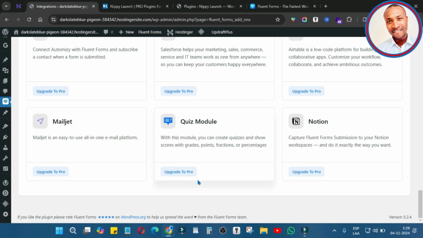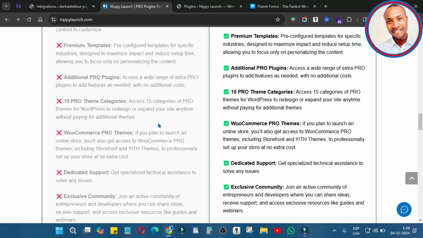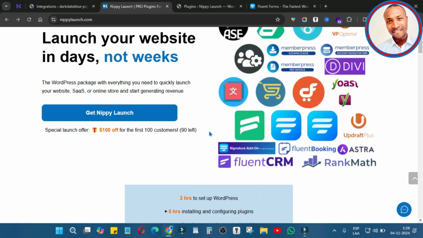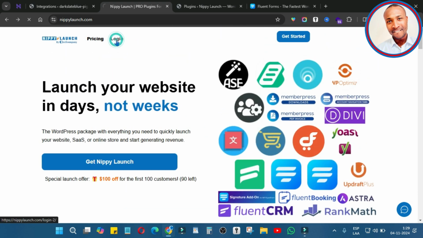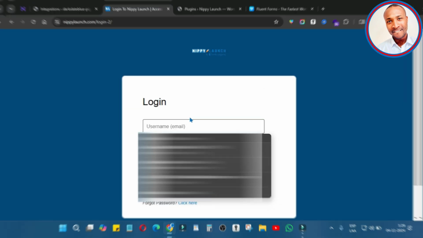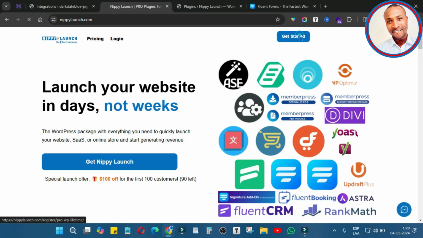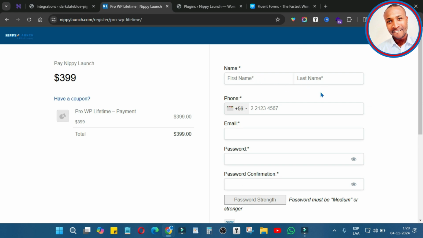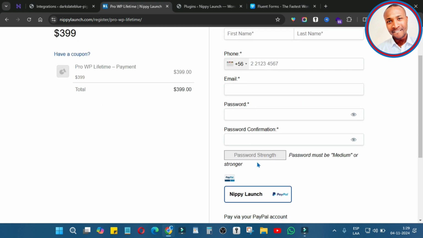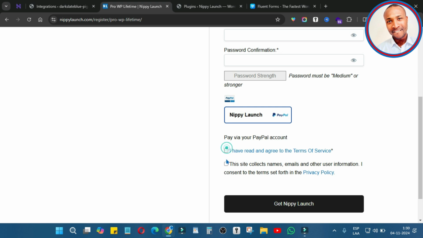It's for that, it's time to show you Nippy. If you are our client inside of Nippy, click on login. After login, put your username and password and click on login. If you are not our client yet, click on get started. Put your name, last name, phone number, email, password, and check all of these. After that, click on get Nippy, pay, and you will be logged in.